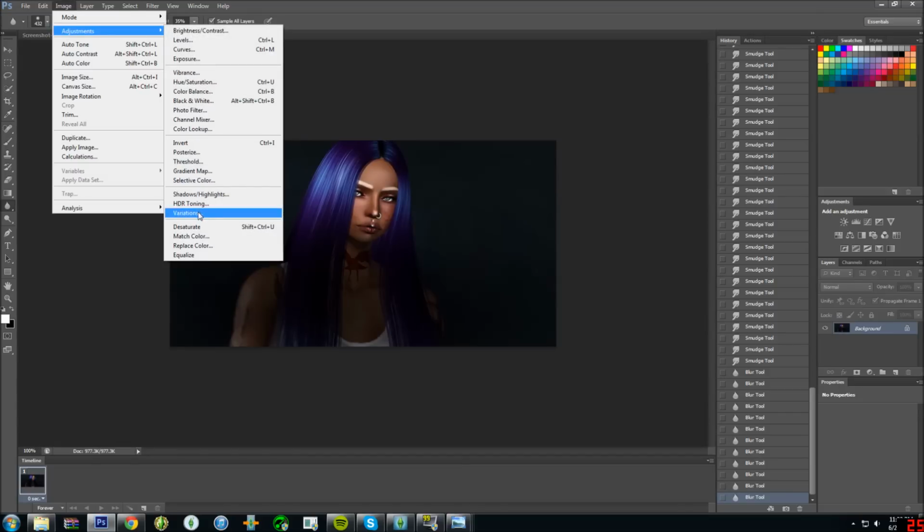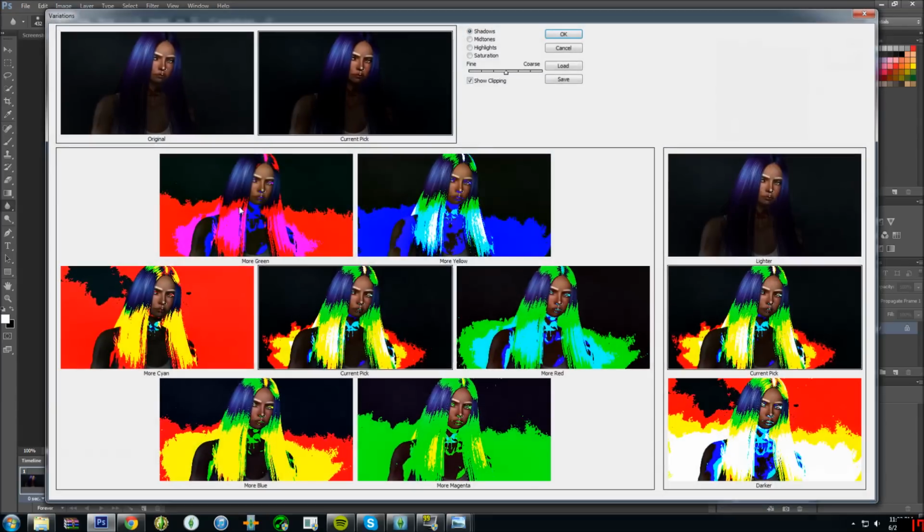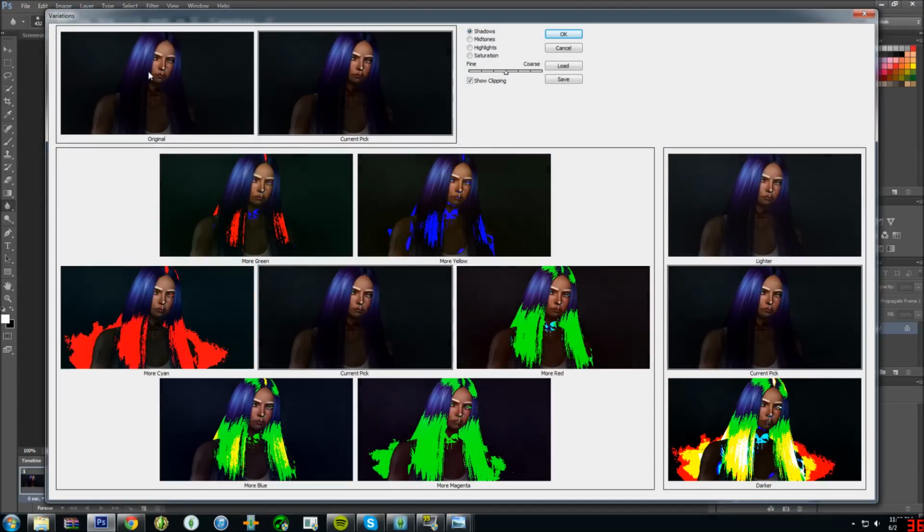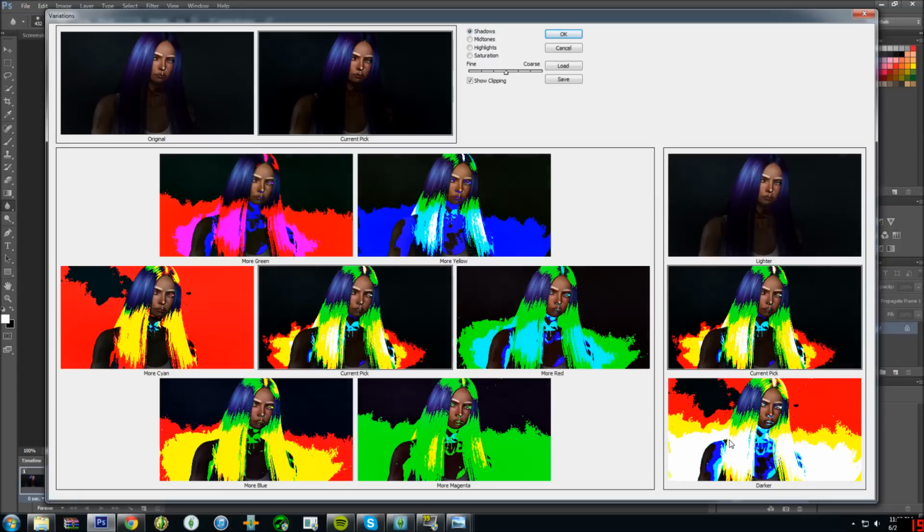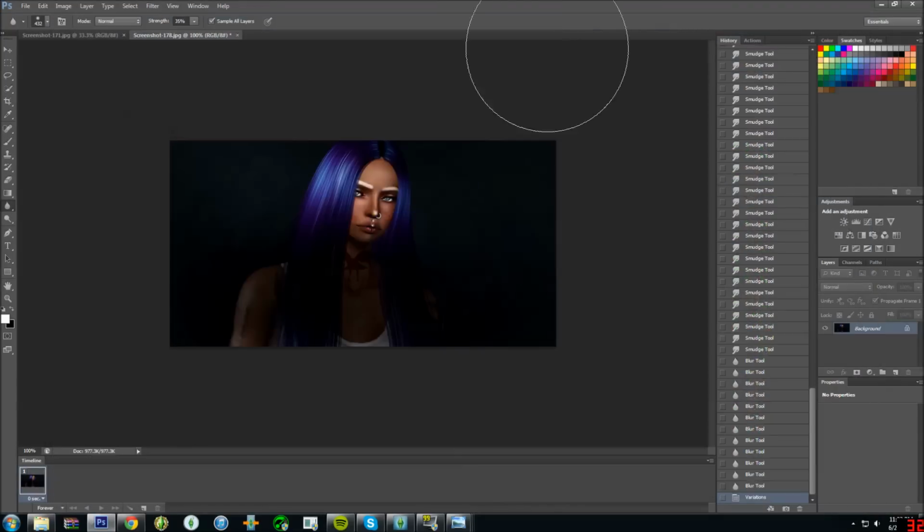So what I'll go ahead and do after that is I'll go to variations and I will hit shadows, and depending on how dark the picture is, I'm gonna hit it once and that should darken things out for me, and then that just looks like a better picture to me. I like dark pictures, so that looks way better than that did. It just adds a little bit more flair.